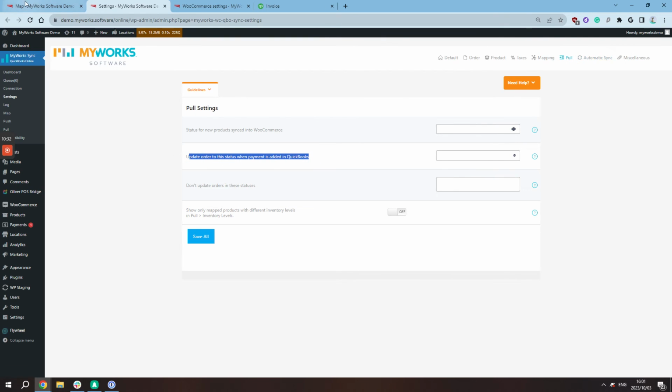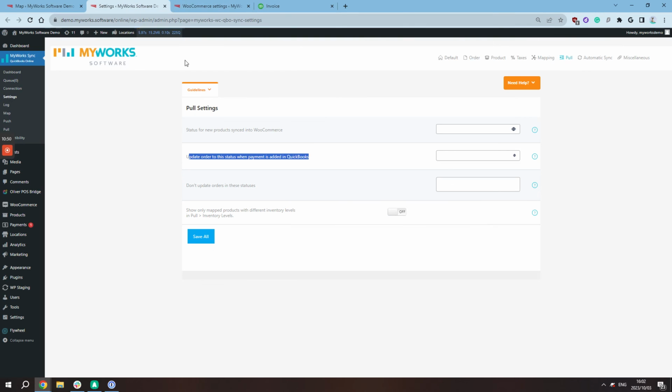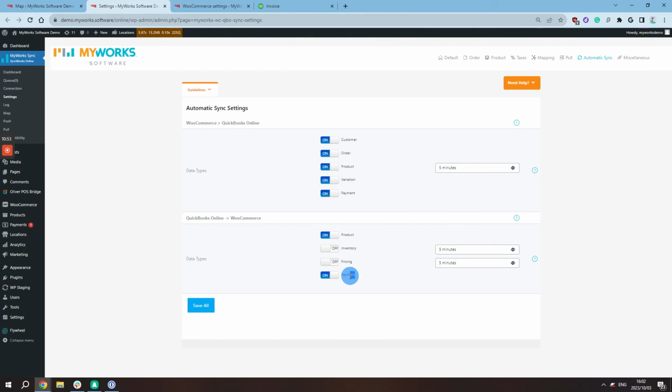And so it would usually be one or the other, right? We would either want to come into WooCommerce, complete that WooCommerce order, and have MyWorks Sync an artificial payment to reflect that the invoice is paid in QuickBooks, or we would want to receive payment on the invoice in QuickBooks, have our setting enabled here under MyWorks Sync settings, automatic sync, to have payments flow in the direction QuickBooks to WooCommerce, and that way when I receive that payment against the invoice in QuickBooks, that order status in WooCommerce will automatically update to completed. You don't need to use either of these, by the way.